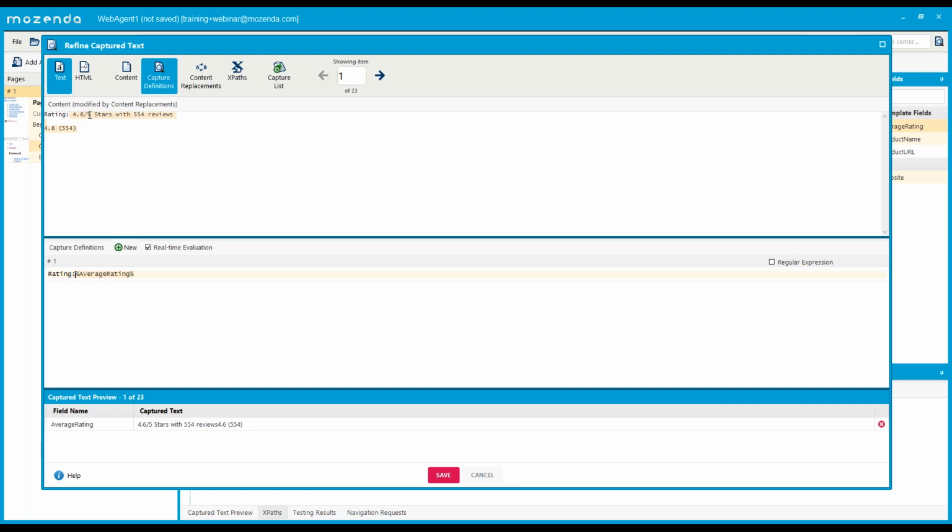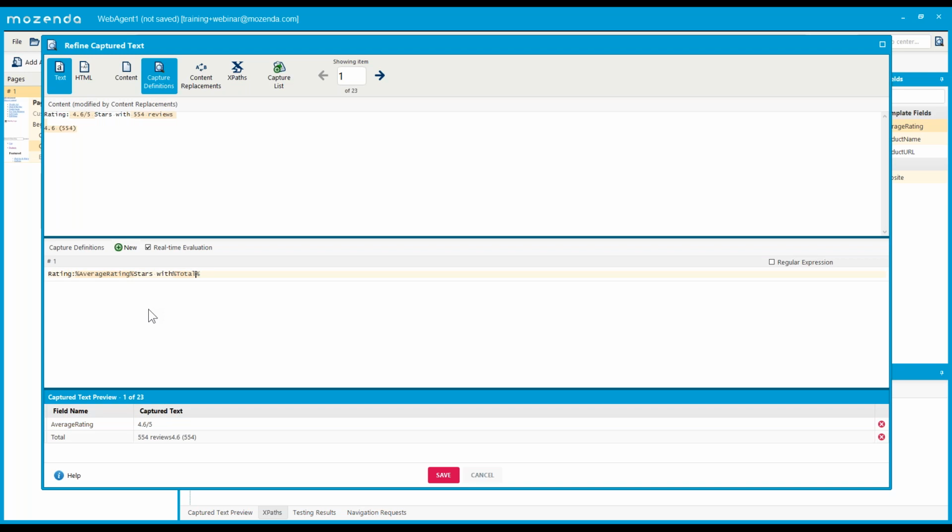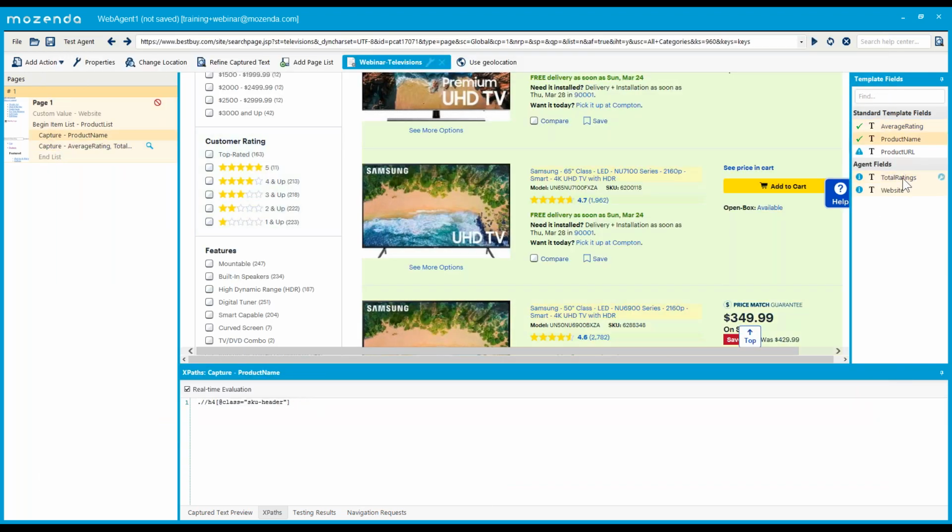And then that'll capture the rating for us up until we see the words stars with, and then from there we want to capture our total ratings until we see the word reviews. So we see we've got rating, and then it captures average rating between the words rating, colon, and stars, so right in there, and then stars with, and reviews captures total ratings between there, giving us our two values that we're looking for. So we get 2 for 1 right here.